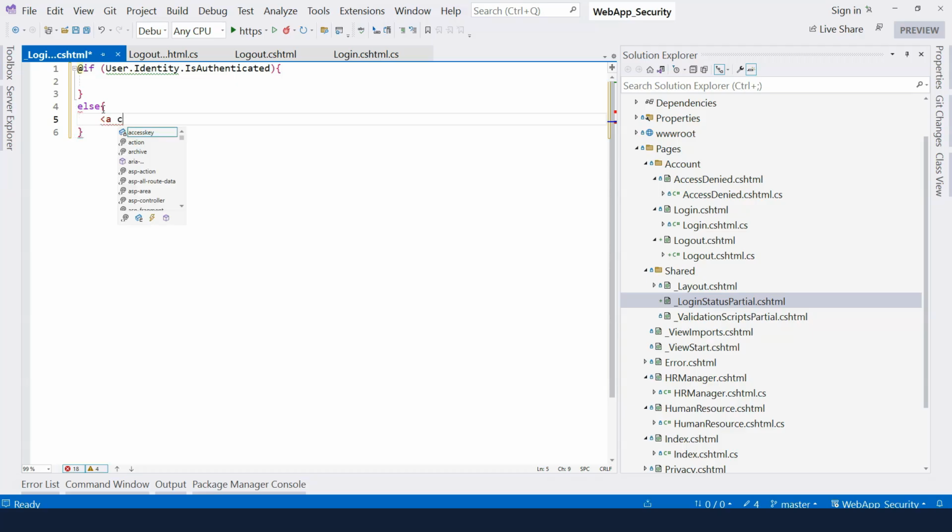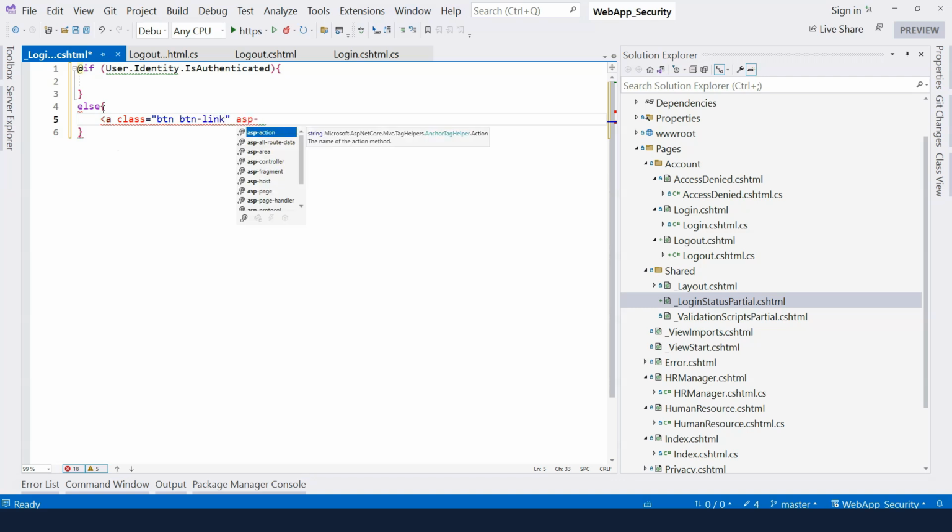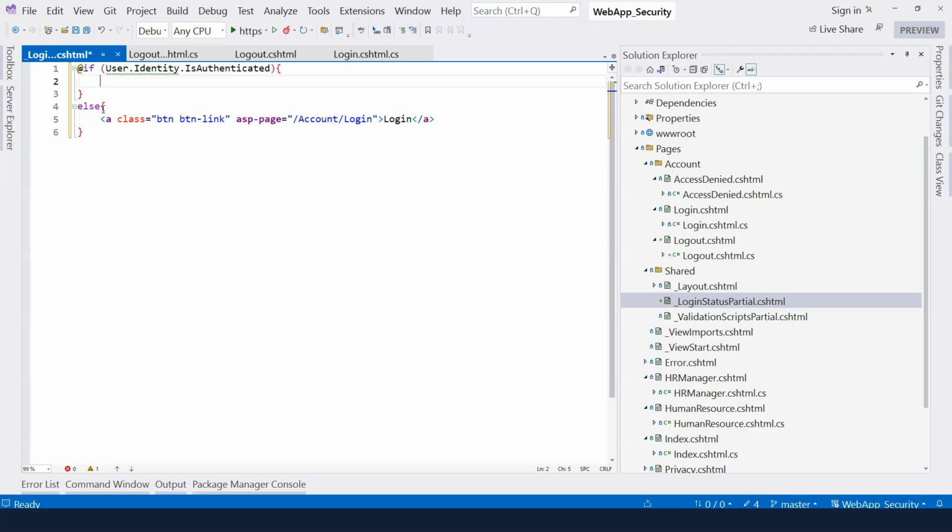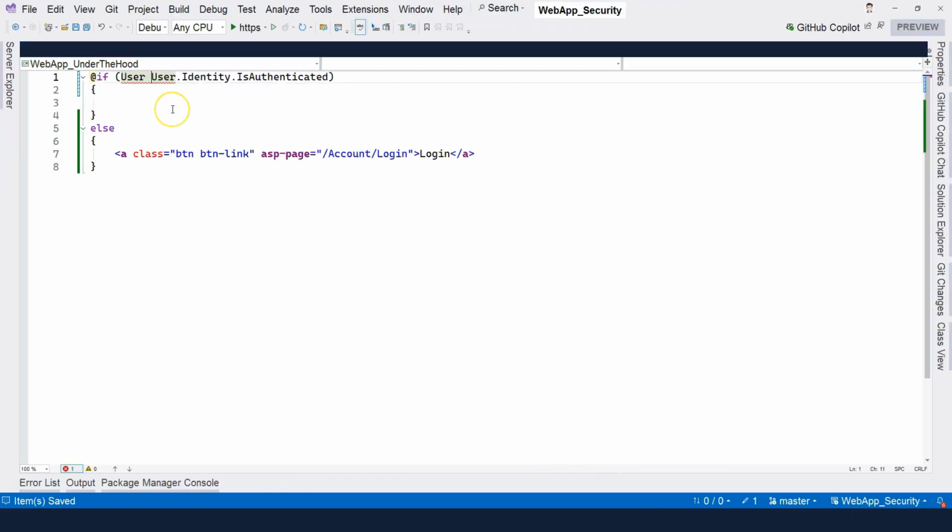So that is going to be an anchor and looks like a button, right? But it's a link button. When the user clicks on that link, we go to which page? So this is the tag helper that helps us navigate to the login page. And the caption is Login. Over here, the green squiggly line is basically just saying that the user could be null. So we can say if the user is not null, so we can use it not null.